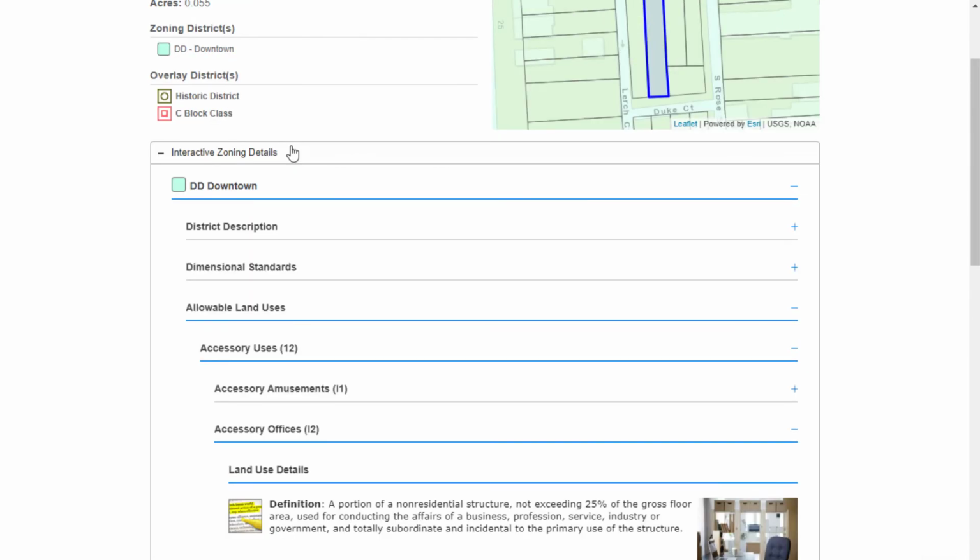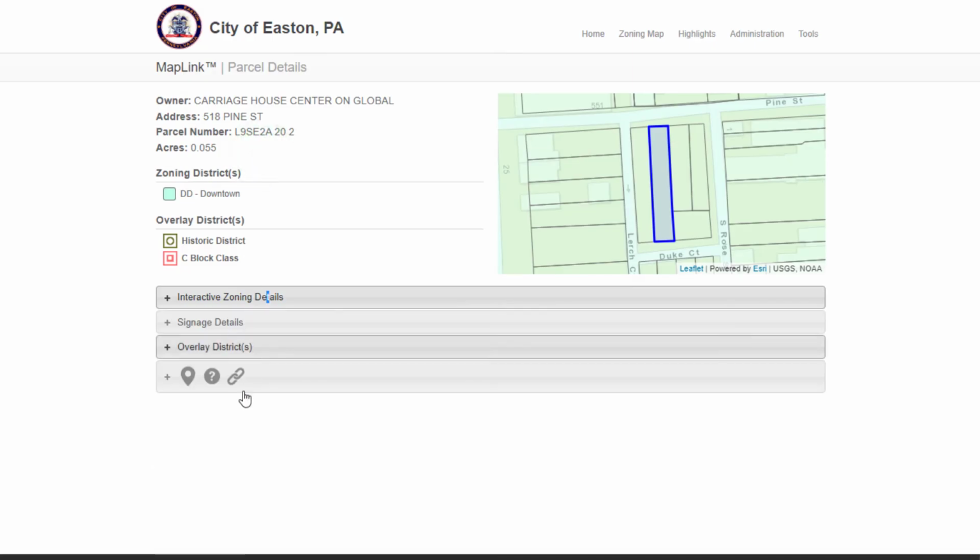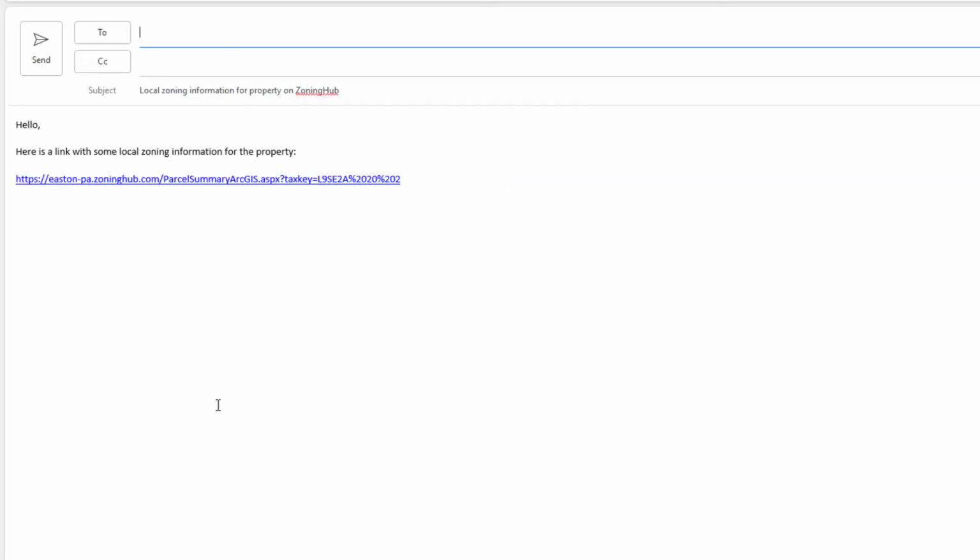project. A great feature of MapLink is the ability to share information with colleagues or the community. Select the page link icon and an email is created that contains a link to the property's parcel details page.